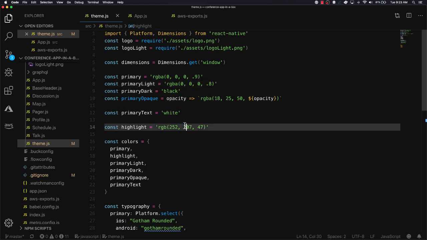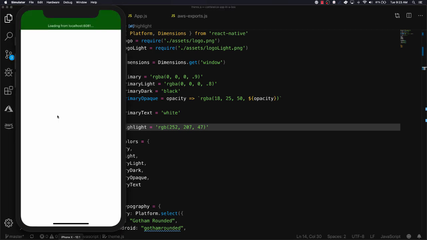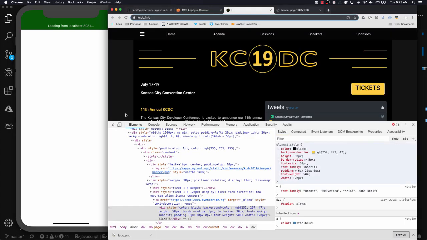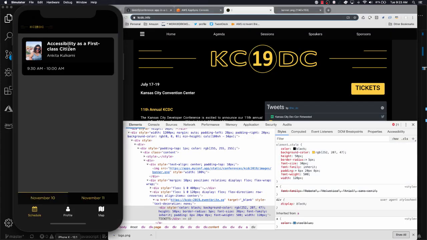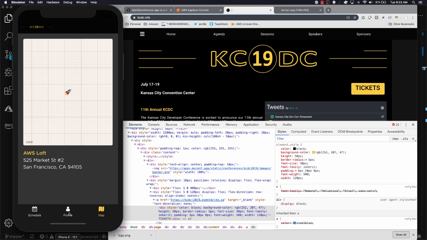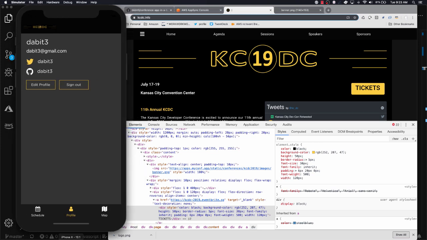So I think that's all the theming that we need to do, to be honest. So let's go ahead and start the app back up, refresh, and let's see what this app looks like for the KCDC 2019 conference. So there we go. We can see that we have a pretty decent looking change already in just a couple of seconds, right? The one thing I might do here is maybe make that logo look a little better.